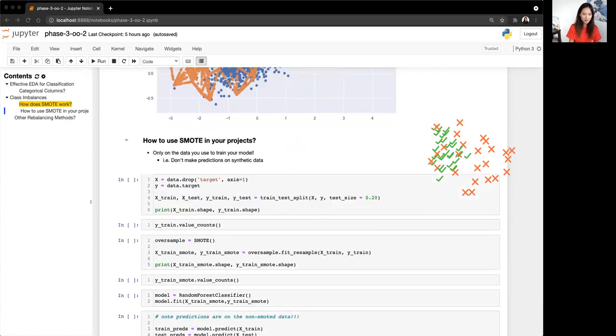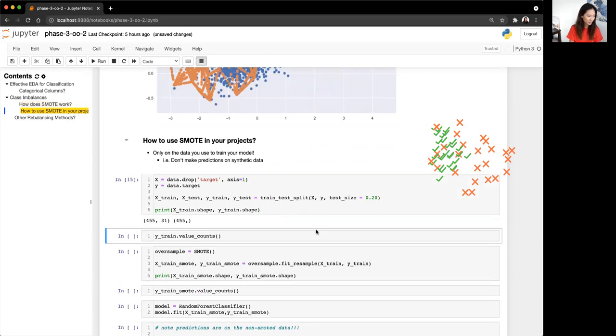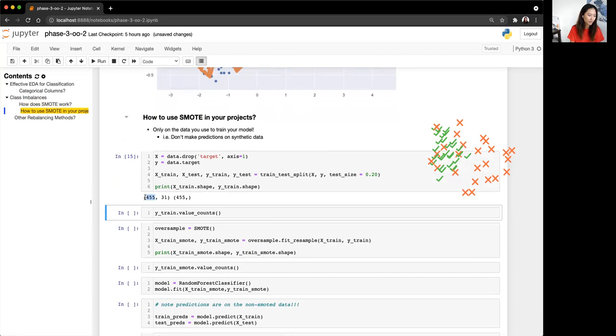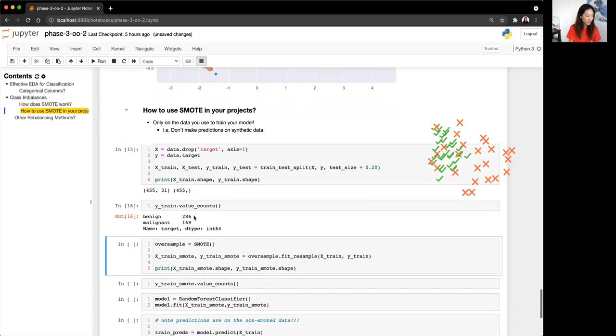So using the same breast cancer data set, I'm just doing my train test split, same X, Y. So we only have 455 data points here, X train, Y train. And with our Y train, you can see that it's imbalanced, but not super imbalanced, but it'll work the same way no matter how imbalanced your data is. Okay, so these are the value counts at the start.